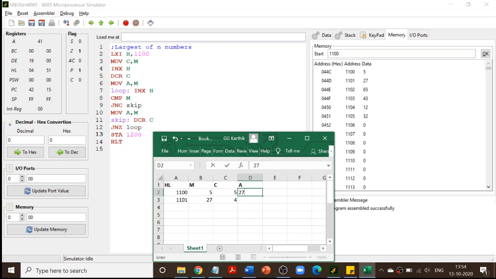So we have taken the first number. We are going to compare it now. Right. MOV A comma M is done. INX H. So I am incrementing the value of HL register pair to 1102. As I increment, I will write the value here as 65. So I have two values. First value is 27, second value is 65. I will compare. Compare M. If A is less than M, there will be a carry. So remember that there is a carry.